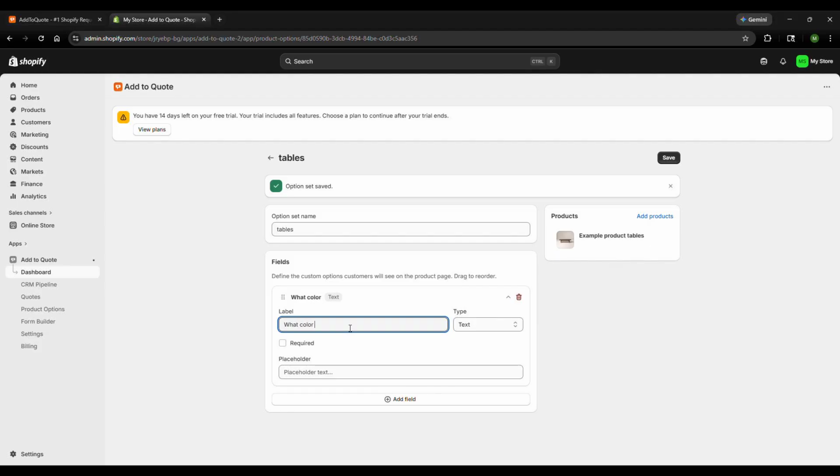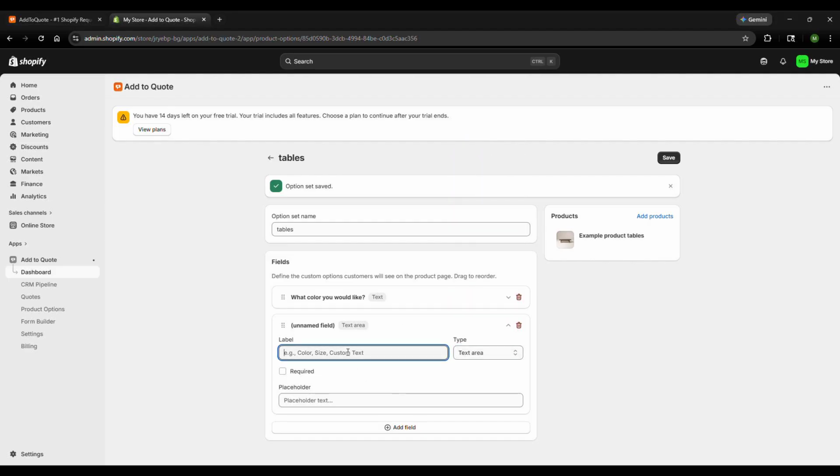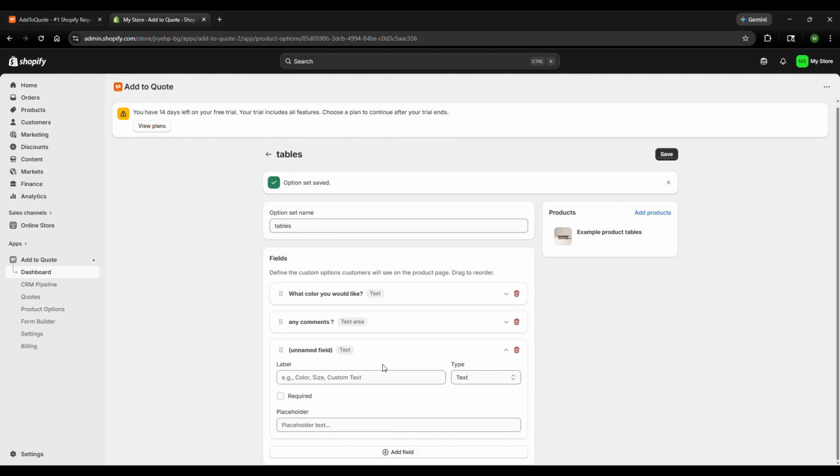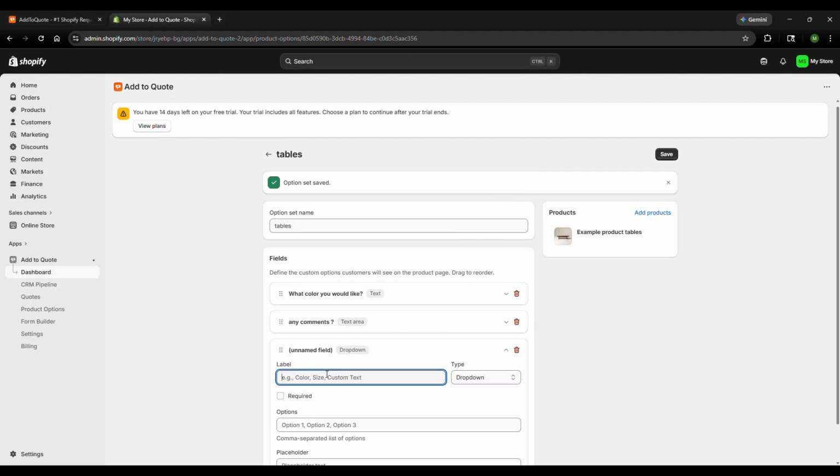what color you would like. The other option might be a text area, for any comments. I'm going to add another field. It's going to be a dropdown. Size: small, medium, large.